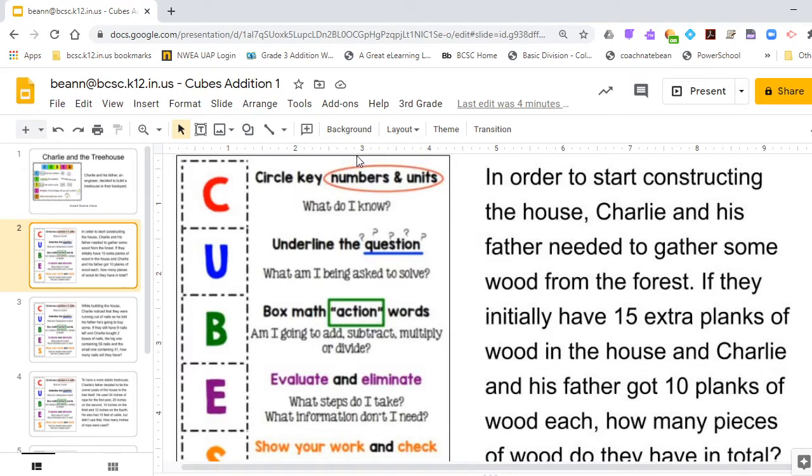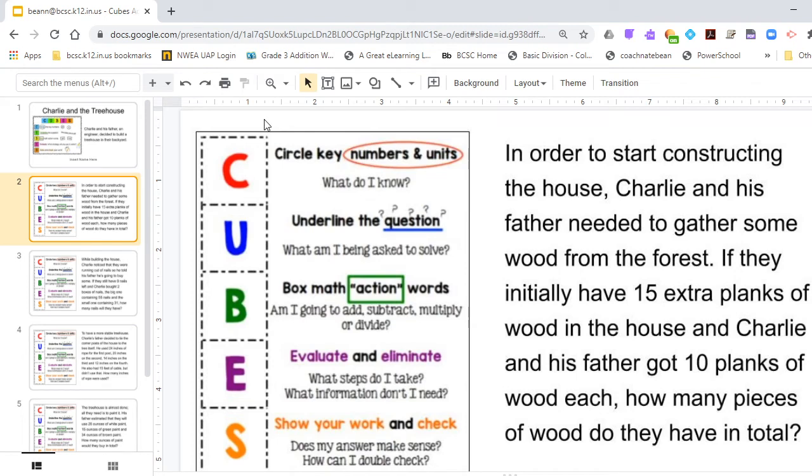And see if we can read this whole thing through here. In order to start constructing the house, Charlie and his father needed to gather some wood from the forest. If they initially have 15 extra planks of wood in the house, and Charlie and his father got 10 planks of wood each, how many pieces of wood do they have in total?